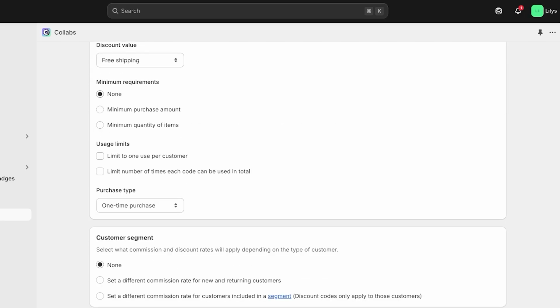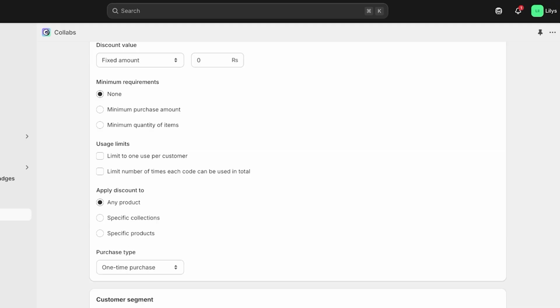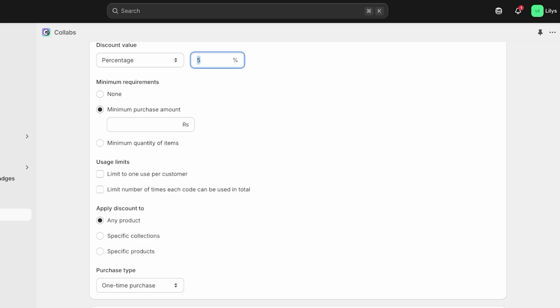So if the person that is purchasing the product needs to purchase a certain value of product or a certain number of items, you can also do fixed amount based discounts, and you can also apply these discounts to specific products or collections, which you might have created in collaboration with that influencer or with that influencer category. Or the simplest ones are percentage discounts. So let's say it's going to be a 10% discount with a minimum purchase of 1,000, okay?